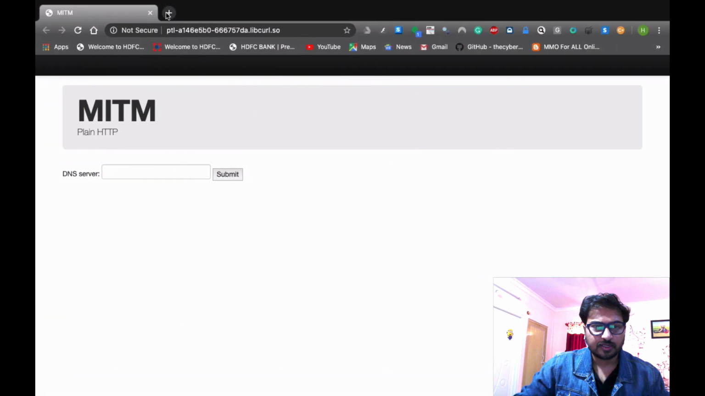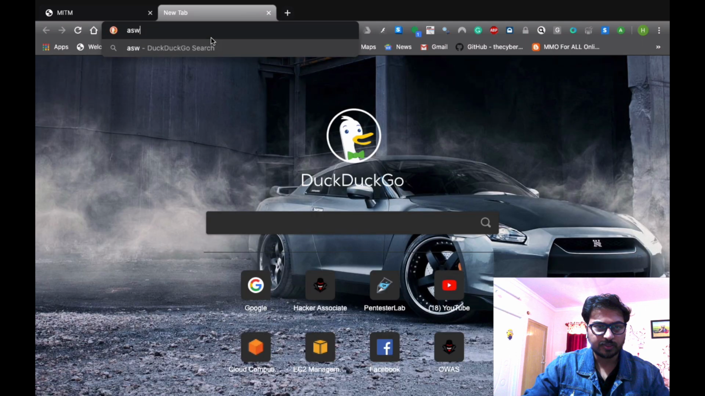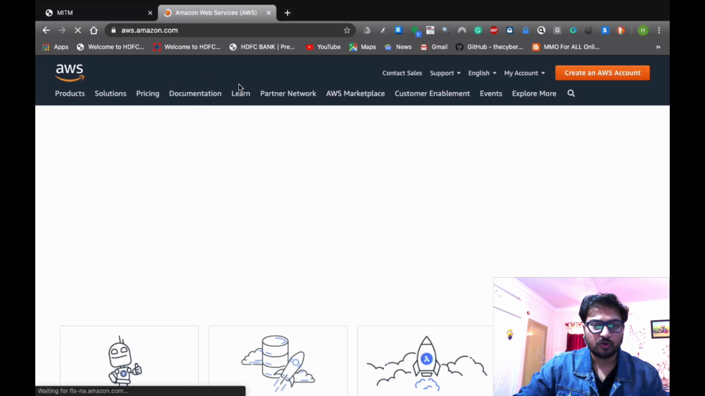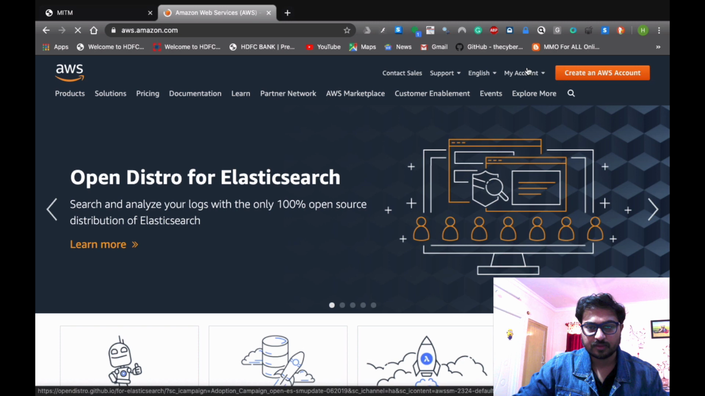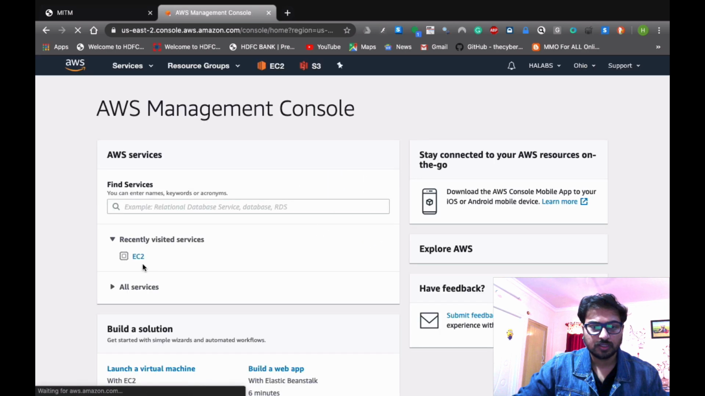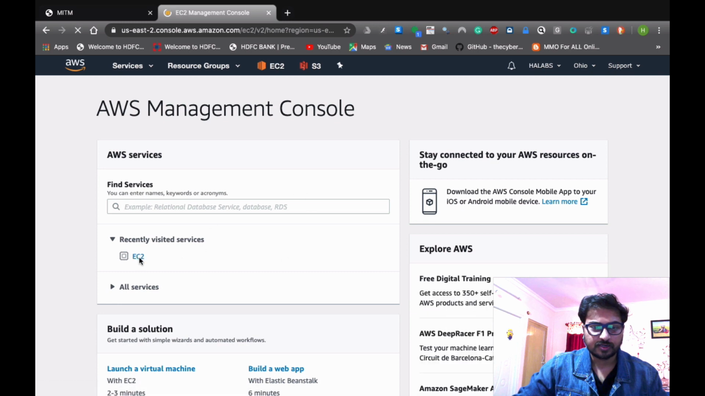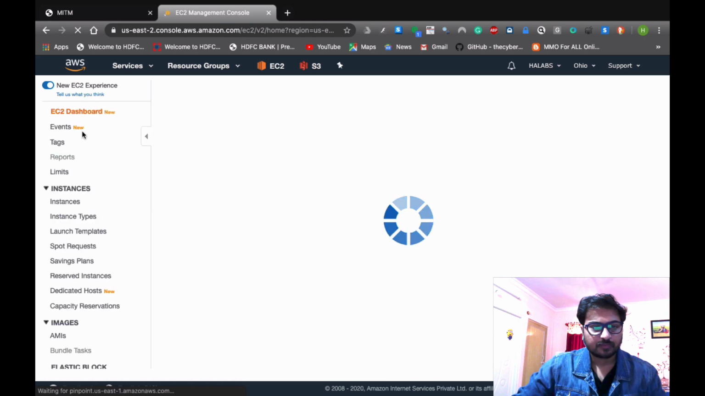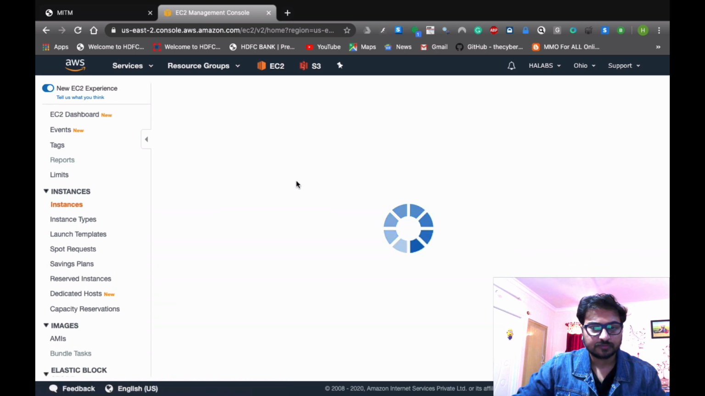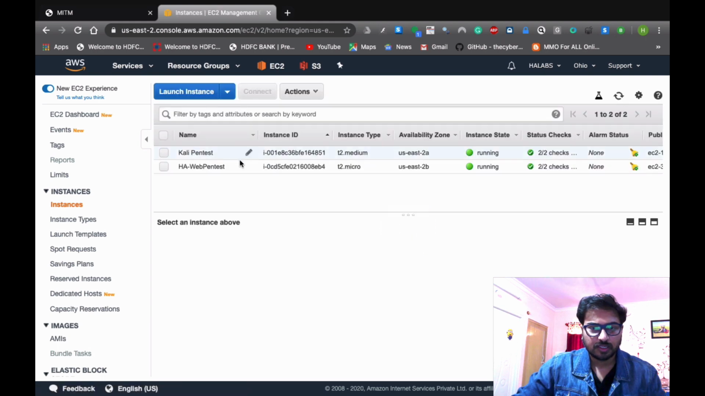And I need a cloud machine, so I'm going to log in with AWS cloud services. If you're not aware of AWS, you can go back and watch the previous video on how to set up a lab in AWS. So I'm going to log into my account and go to EC2 services, which generally stands for virtual machines. You can see in my case there are two machines running, and now I'm working on this machine.